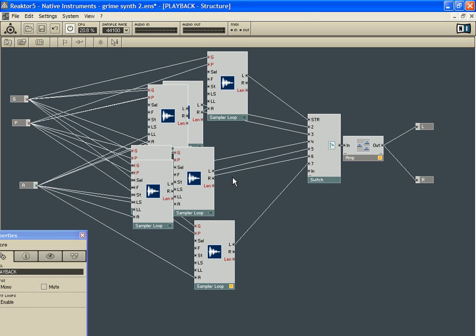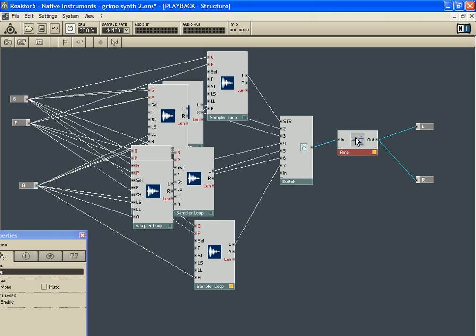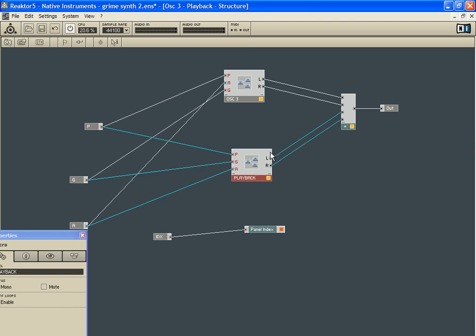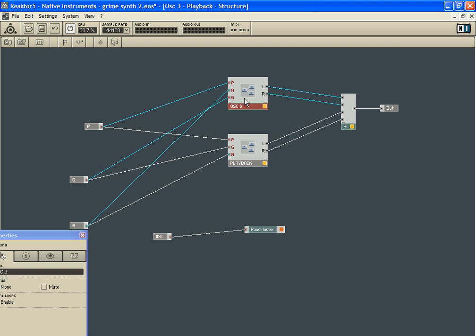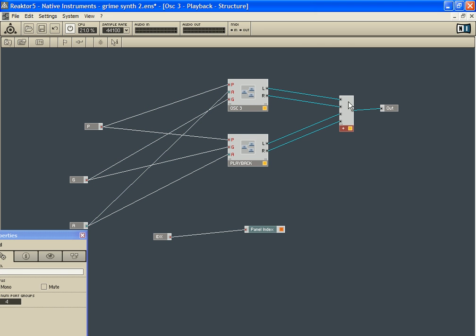Yeah, so basically at the samplers, a switch into one channel, mixer to the L and R outputs, and that's how I made that. And then of course I got my addition. Here's the output. Now I got this panel index because you're gonna need that if you're gonna use tabs.